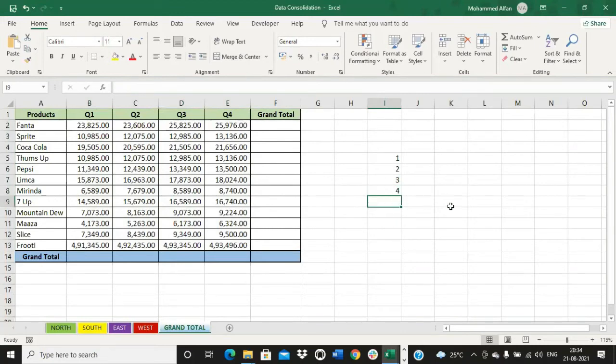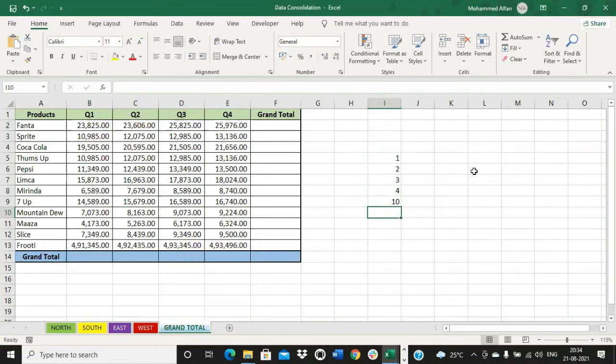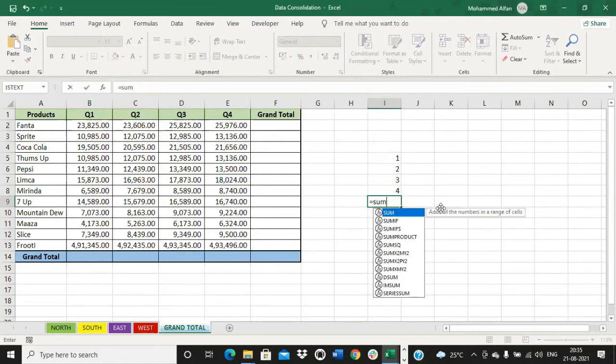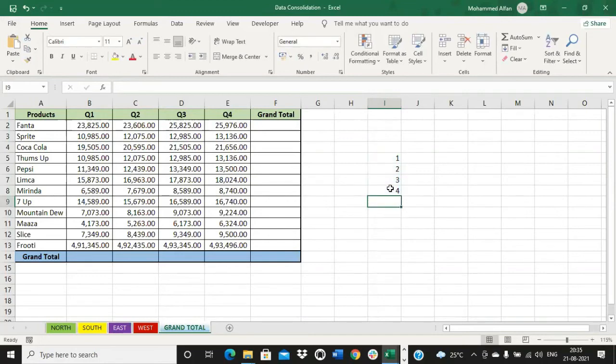In this case, there are 3 methods. Equal to 1 plus 1 plus 1 plus 1, where 4 cells have been generated. Or 1, 2, 3, 4, Enter, I'll get the result 10. Even this I generated by using a formula. And the next one is equal to sum. This is a function, right? But here I don't want to use functions and formulas. I want to use a shortcut key.